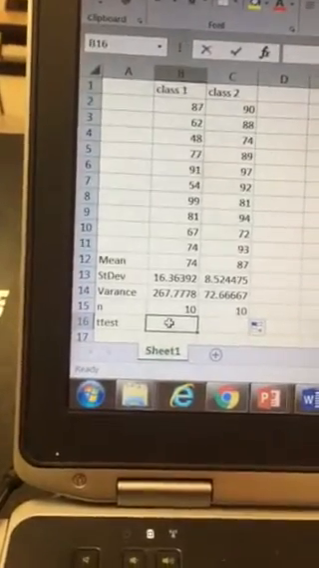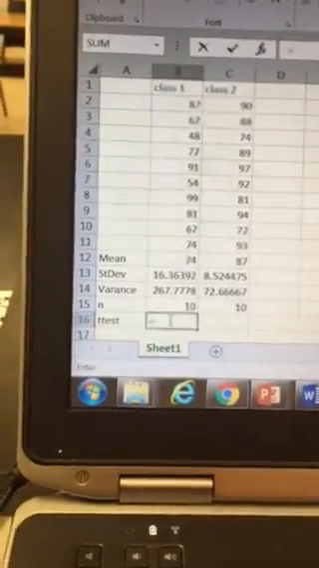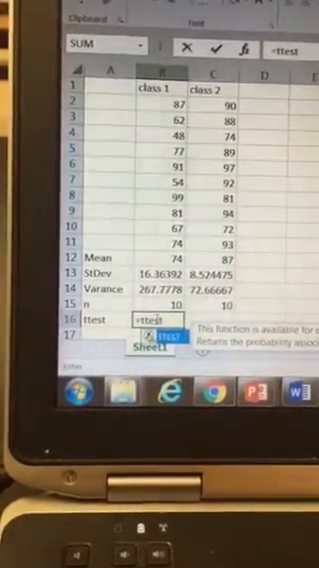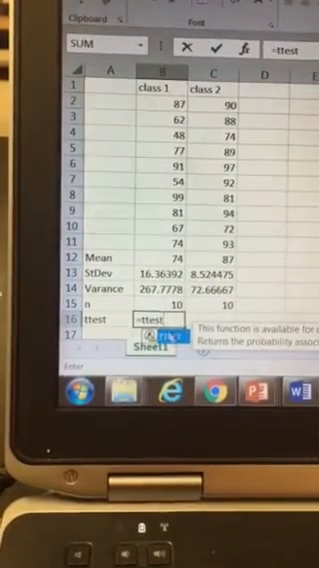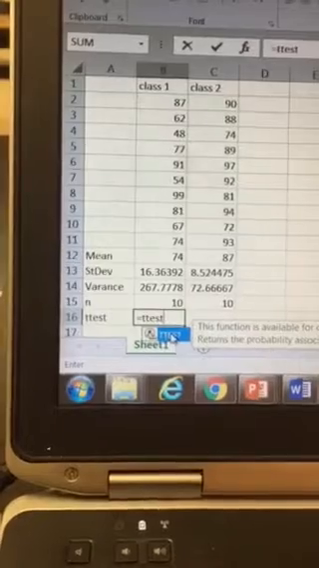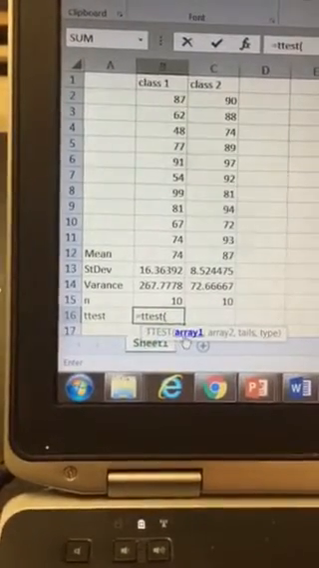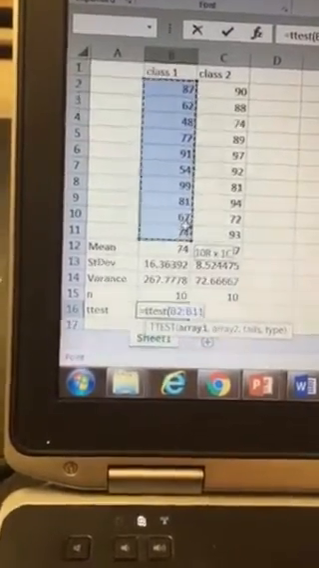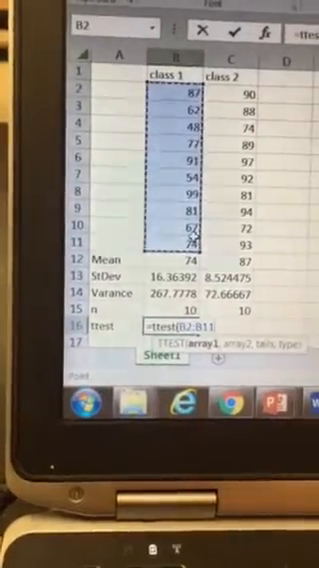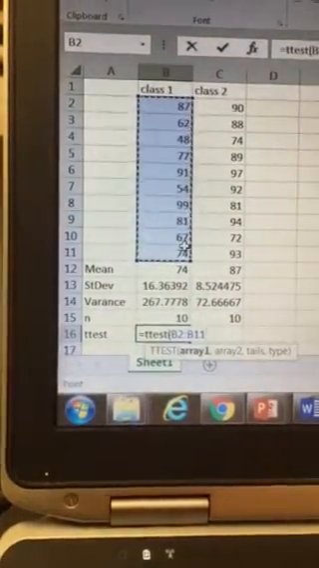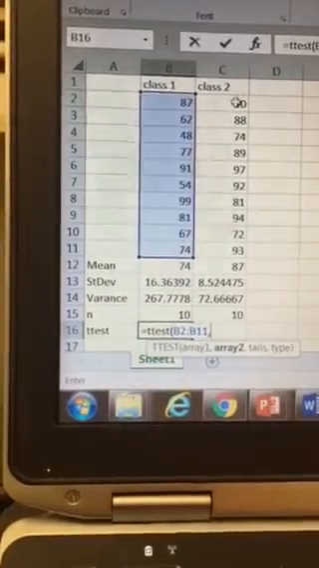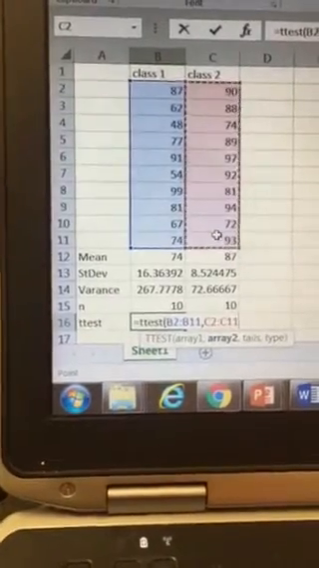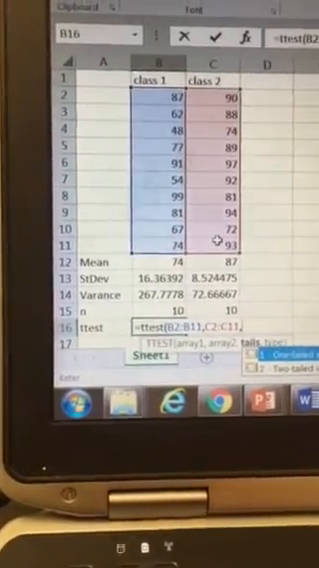So I'm just going to put in the word t-test. So equal t-test, T-E-S-T, and now I can just determine what I need to do for the t-test. So I'm going to put a parenthesis, and it's going to ask for array 1. So I'm going to highlight my data, all 10 data points, and I'm going to put a comma because I need an array 2. It's commanding me to do that. So put a comma, and then I'm going to come up here and highlight my second set of data in class 2. I'm going to put a comma, and then it's going to ask me for 1 or 2 tails.